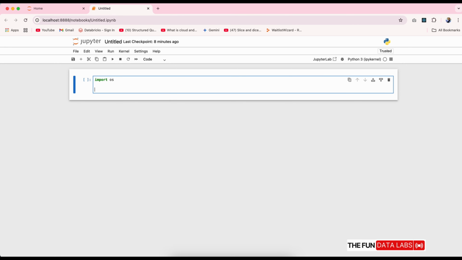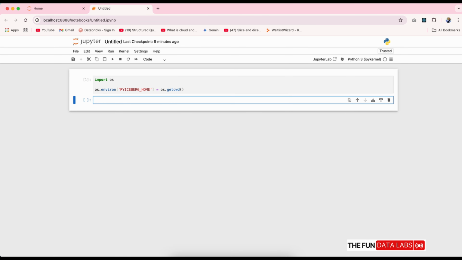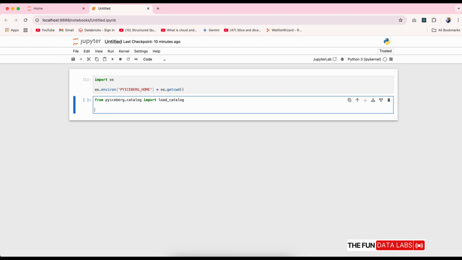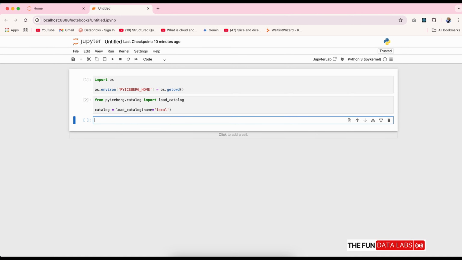First, we will import os and set up an environment variable path for ICEBERG_HOME as the current directory. Press Shift plus Enter to execute this cell. Next, import load_catalog from the iceberg catalog package. After this, we can use the local catalog and create an object using the load_catalog method, as catalog equals load_catalog, and the name is local in the parameter. Press Shift plus Enter to execute this cell.